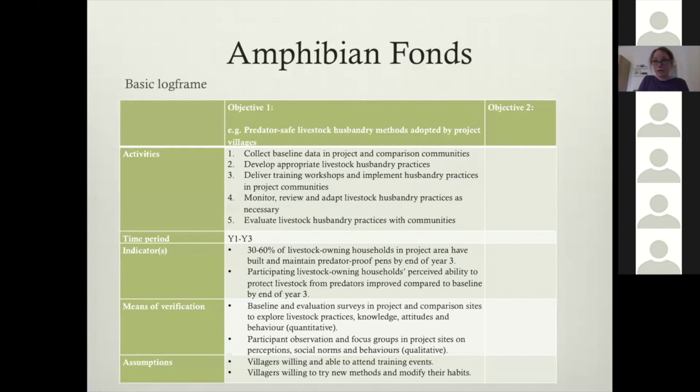What the main proposal probably will include is a basic log frame, similar to the theory of change that I introduced before. So if you have one objective here, for example, predator-safe livestock husbandry methods adopted by the project villages, you describe your activities, time period, and give the indicators. So when do you reach the objectives? When 30 to 60% of the livestock owning households have built these predator-proof pens. So this is the indicator that you reached your objective.